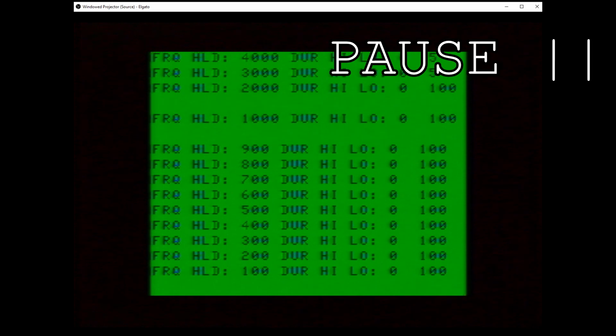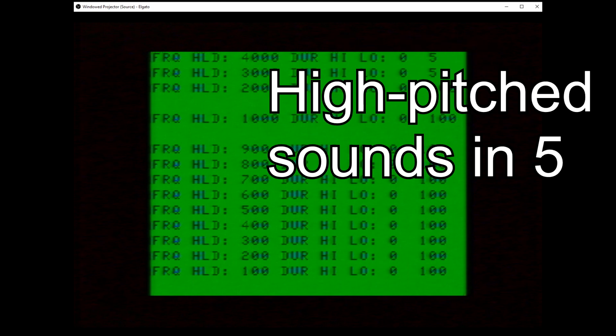For the last few sounds, you'll notice that we're changing the high order byte of the duration. So you would expect them to last very long compared to the others, but they don't. Also, as a word of warning, they are very high pitched. So I'm going to give you a little countdown, and when we hit 0, just be ready for some fairly unpleasant sounds. You might want to turn the volume down if you're sensitive to such things.